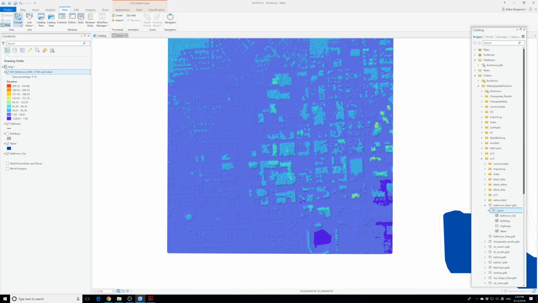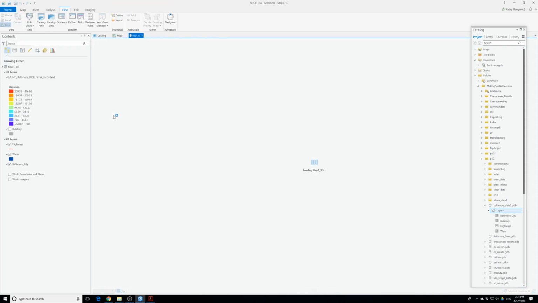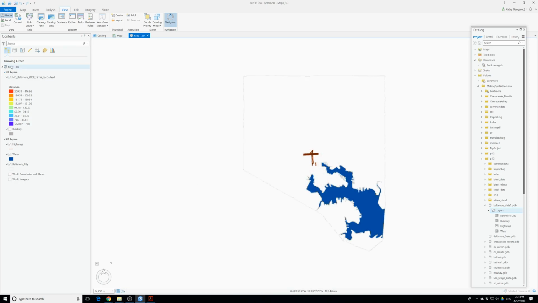On the View tab, we click Convert, which is right here. Convert. And the catalog pane will expand maps. So now we have Map 1 and Map 2 here. Now it's generating for 3D. We're going to wait a little bit. And I'm going to name this Baltimore LiDAR.